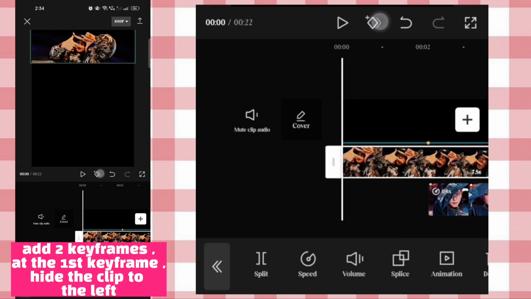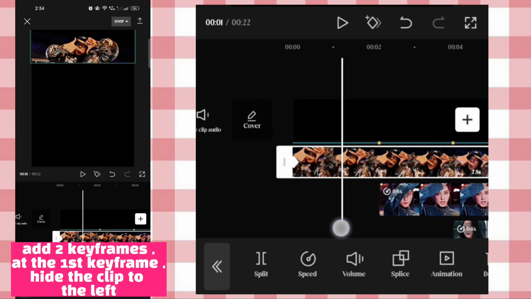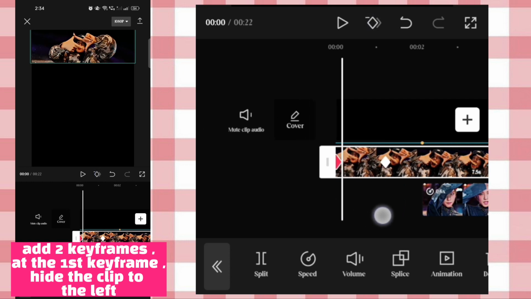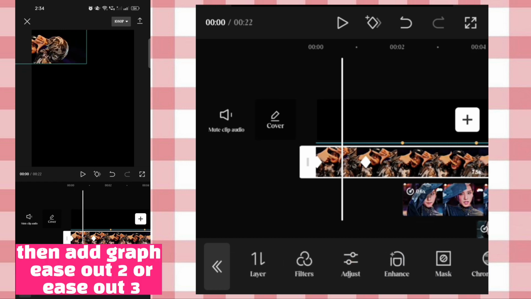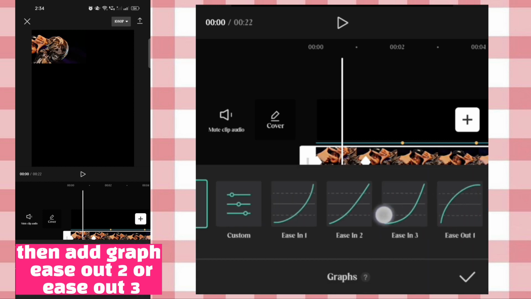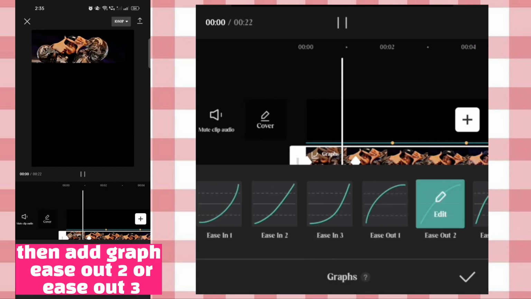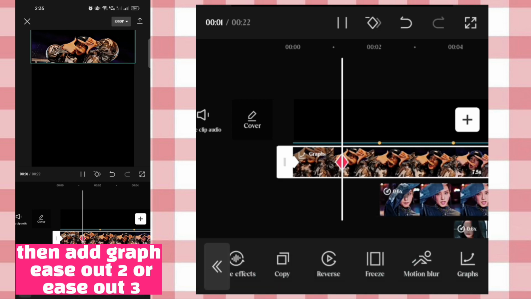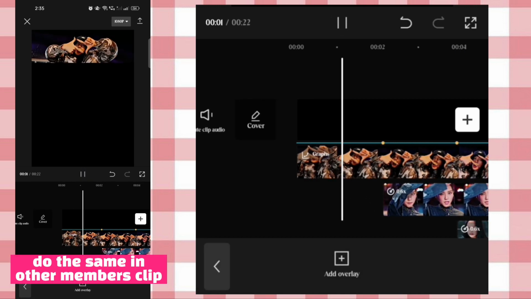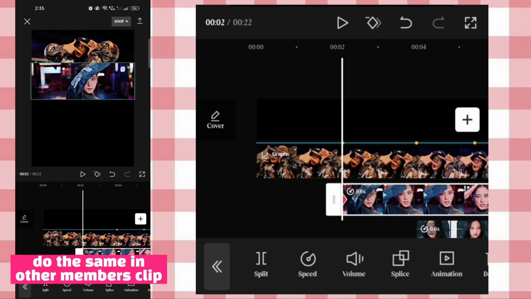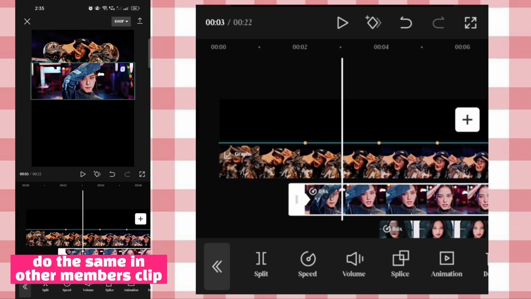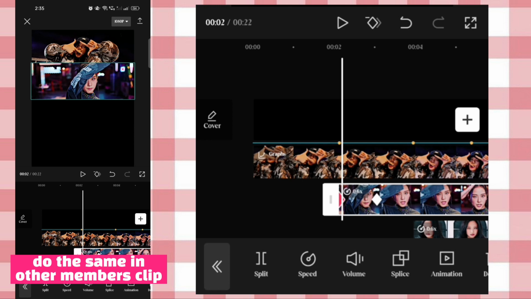Add to keyframes. At the first keyframe, hide the clip to the left. Then add graph, ease out 2 or ease out 3. Do the same in other members' clip. Hide to the right.